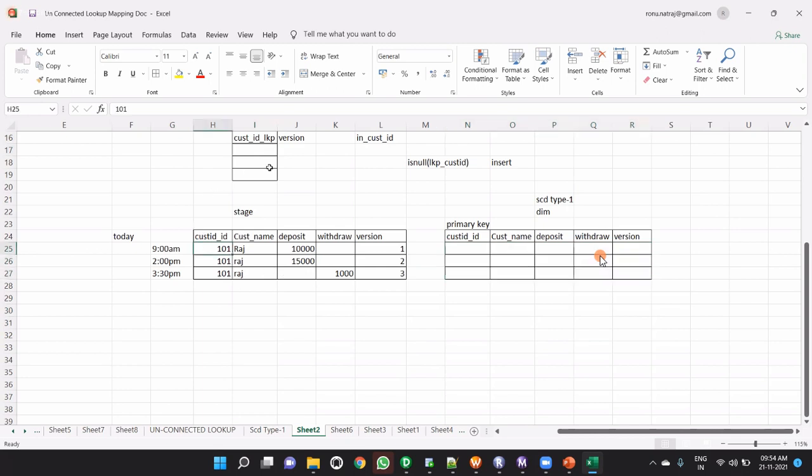If there is no match found, then what will happen? It will give null of customer ID. Fine, I will insert it.